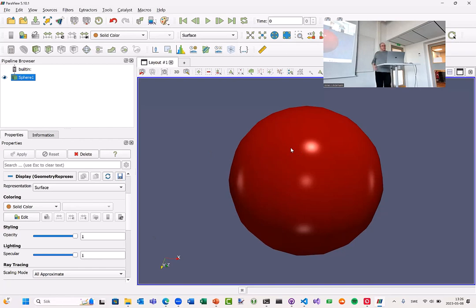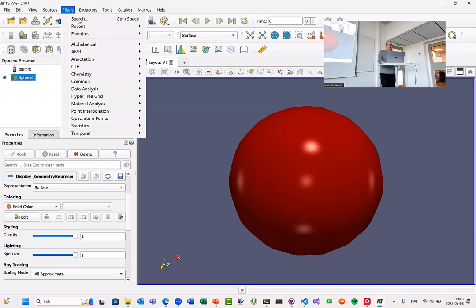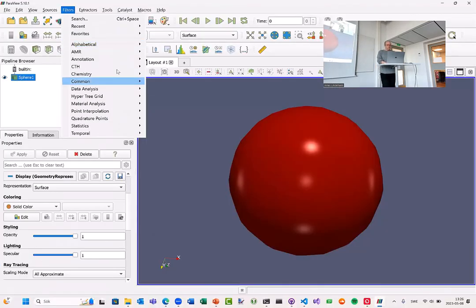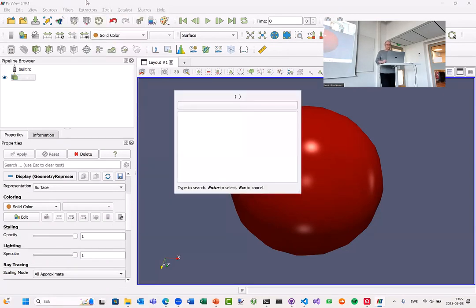Then on this sphere or this object here, I can apply something called filters that modify the data. And you can see here we have filters. And if I do alphabetical here, you can see that you can do a lot with it. It's a really large menu. But one nice thing here, if you press Control Space in ParaView, it brings up a search box. So if you start typing here, I can do, let's see here.